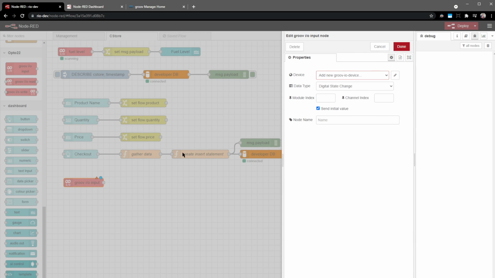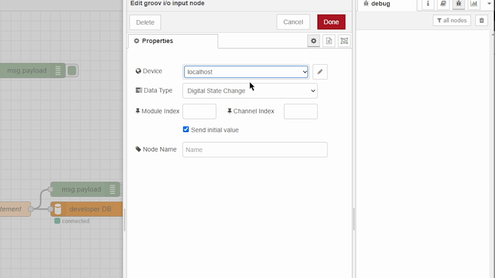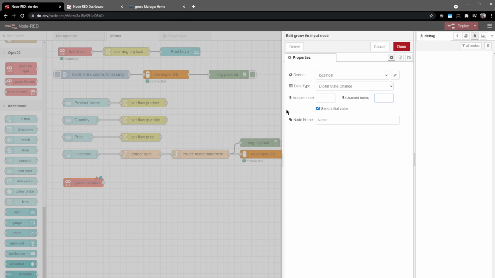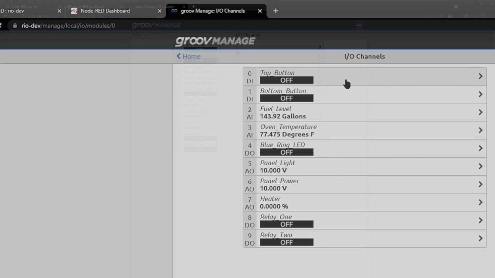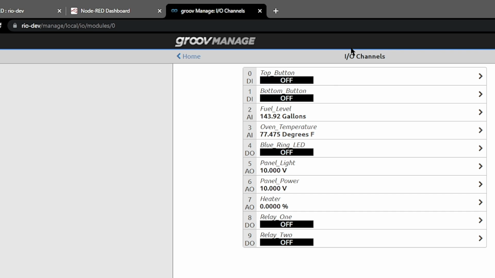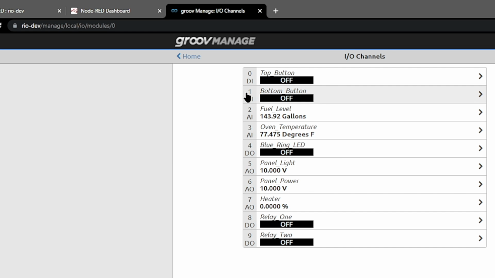So I'll double click it, and you'll see I already have a groov IO device configured here, this localhost, which is my Rio learning center. I'll select that, and I do want to get a digital state change, that button press. So let's figure out the module index and channel index really quick. I'll head over to my groov manage home and select my IO channels. This is my only module here for the groov Rio, the module index of 0. You can see that up in the top left there in the URL, and we can see I want to grab this bottom button, this digital input on input 1.